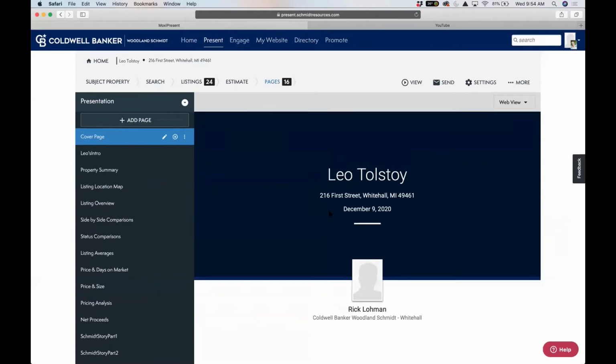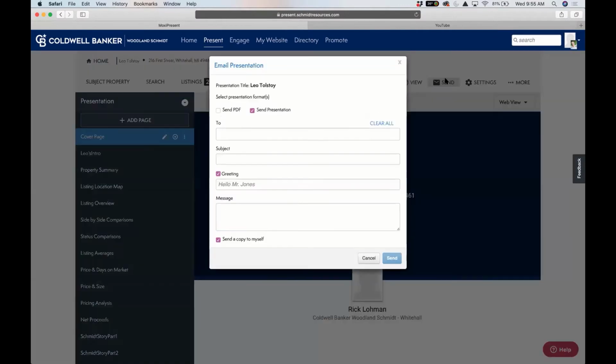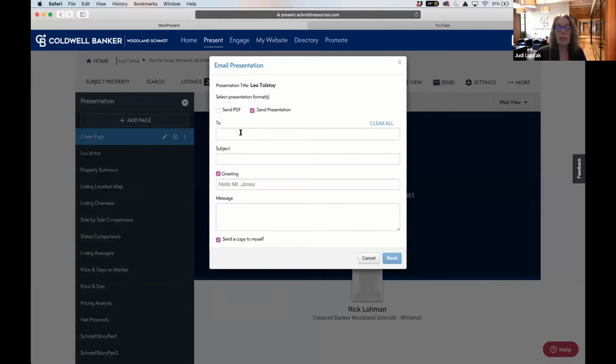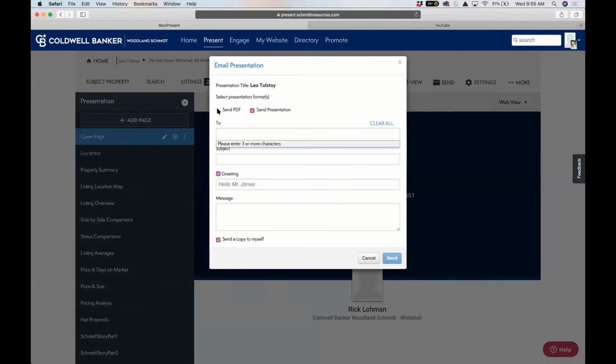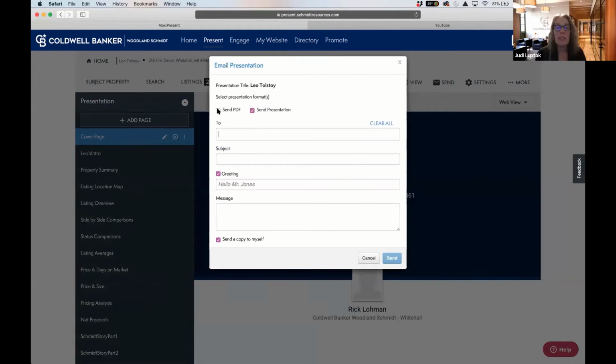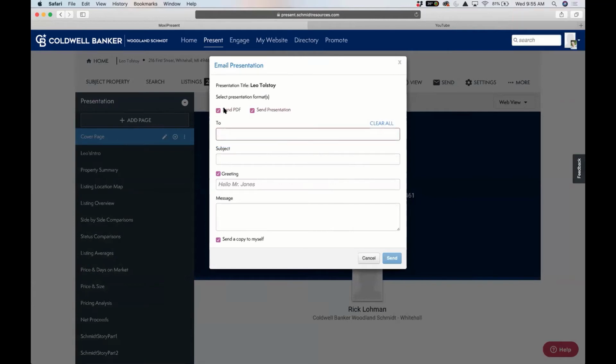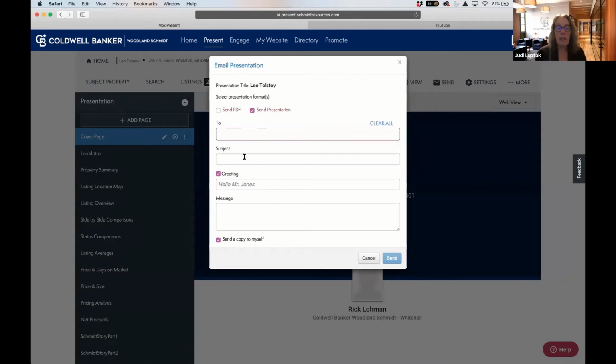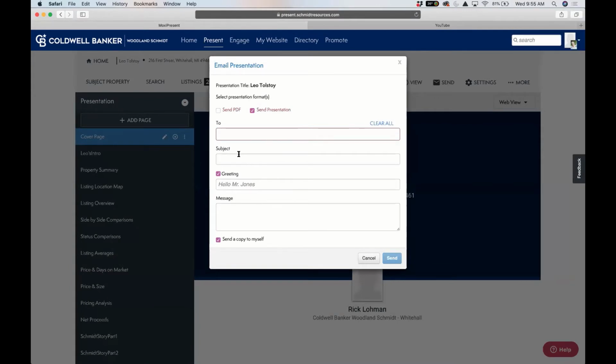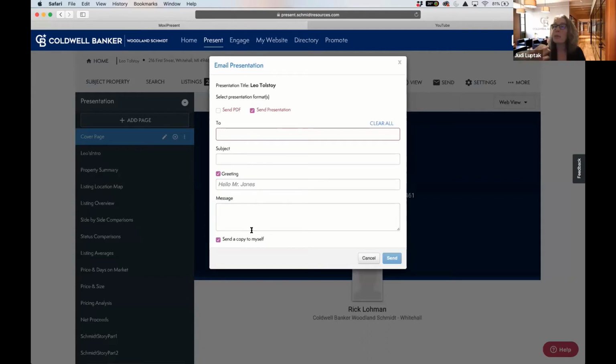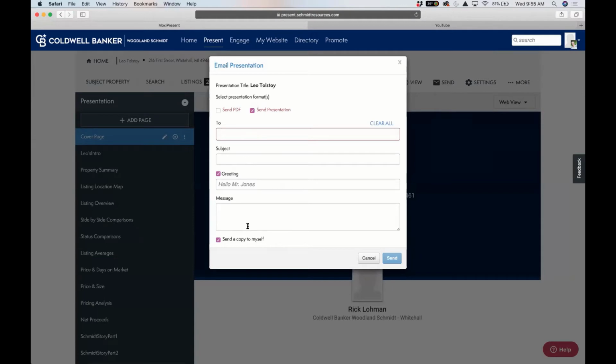So then once we're done, we can either send right here from the screen by clicking send, and then just adding our client's information. You can also attach a PDF as well as send the presentation, so that way they would have a hard copy as well. And then obviously an appropriate subject, make sure it's to the correct person, your greeting, and then your personal message. Because remember, they're going to get an email with a link to click on to actually engage the presentation.